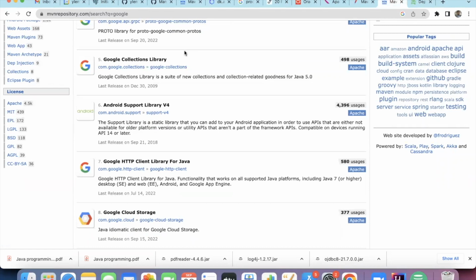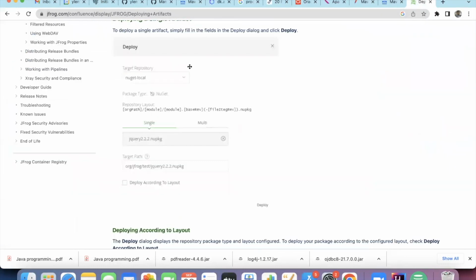If our information is so confidential that I don't want to expose it to others, then internally I will have a JFrog Artifactory along with the Maven repository. This JFrog Artifactory will have most of the libraries, both internal ones and public repositories. Everything will be hosted internally. That's how they will manage it.